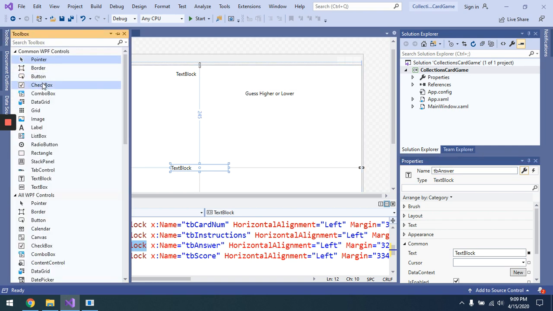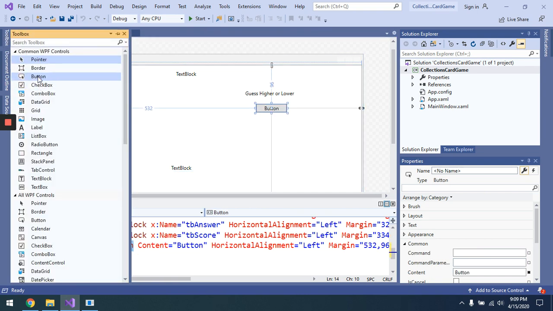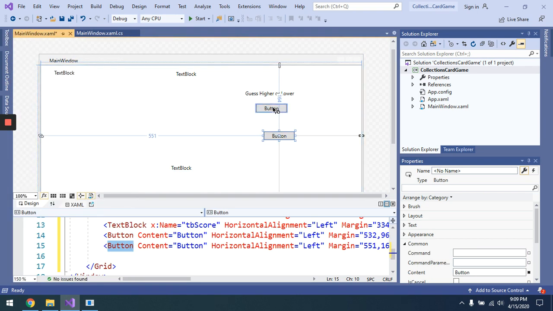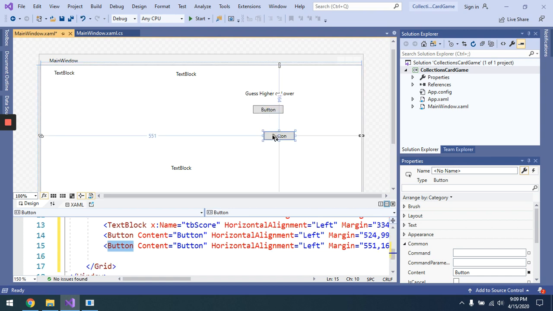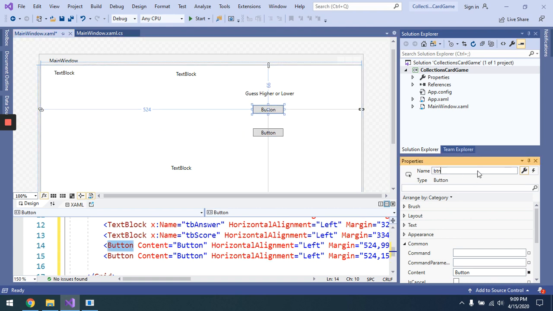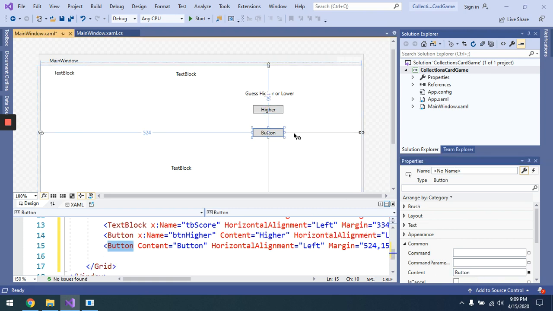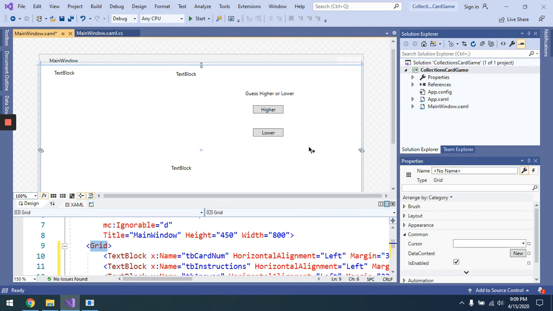Now I need one more. I need a couple buttons. And you could put the word higher, or you could put or in between them. You don't have to. So this one I want to be my button for guessing higher. And in the content, I'm going to say higher. And this is the button for guessing lower, BTN lower. And I'm going to say this is where you guess lower.